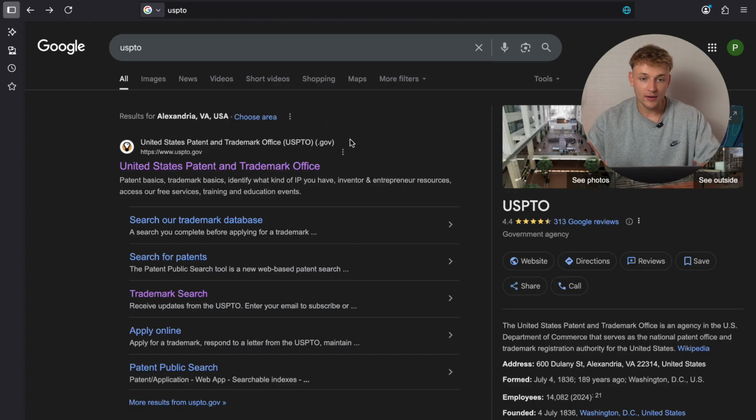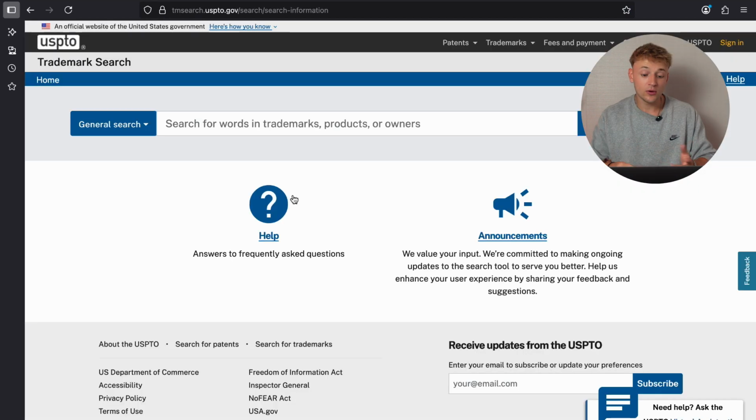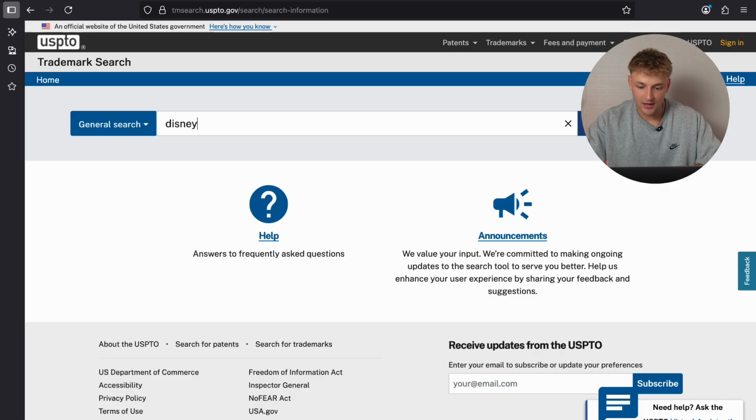So let's start with the US and how you can check if a certain term is trademark protected. What you want to do is go to Google and type in USPTO, which stands for United States Patent and Trademark Office. Don't click on the main one here, go down to trademark search. Then all you need to do is type in a search term that you want to check isn't trademarked already. I'm going to go for something like Disney, something which is so obviously going to be trademarked, just to show you exactly what comes up if it is trademarked. So let's go ahead and type in Disney.